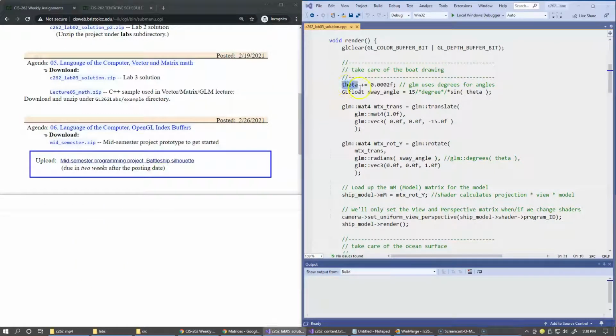So the theta angle gets updated in every animation frame, and again this is obsolete, this should say radians. Alright, so then I compute the sine of theta, of course, which will return the value in range from -1 to 1, and multiply it by 15 to keep the sway angle in range from -15 to 15 degrees. And then I build my rotation matrix off of the sway angle, convert it to radians, and of course use the z-axis to move the model of the boat.